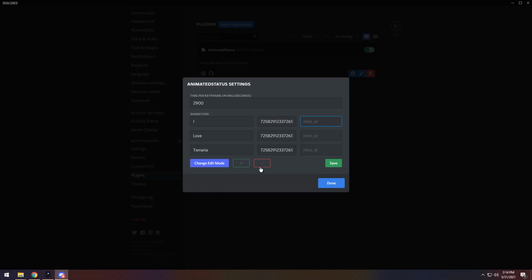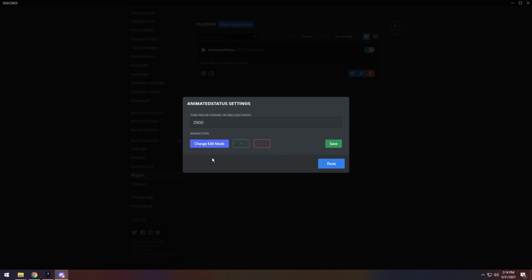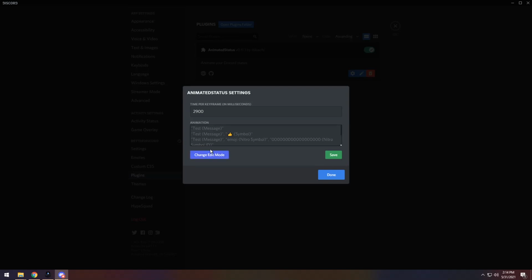Now let's move on to the advanced editor. Before you move on to the advanced editor, I would remove each one of these animation frames by pressing the minus key. Then go into the change edit mode, and now you will see the advanced editor. Now, the advanced editor is a bit weird, and the main thing you want to look out for is this little template that shows up before you put in any text. This will show you how to do quite a bit of things, and you can also do JavaScript in here, which is a little insane.